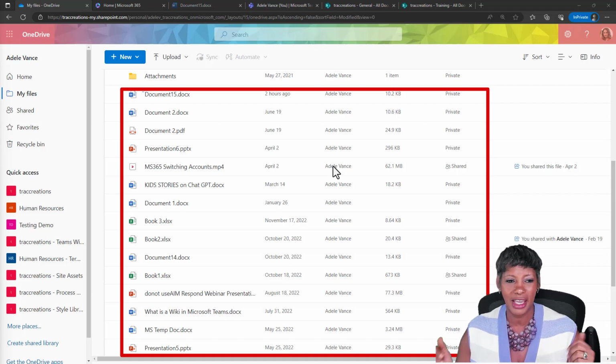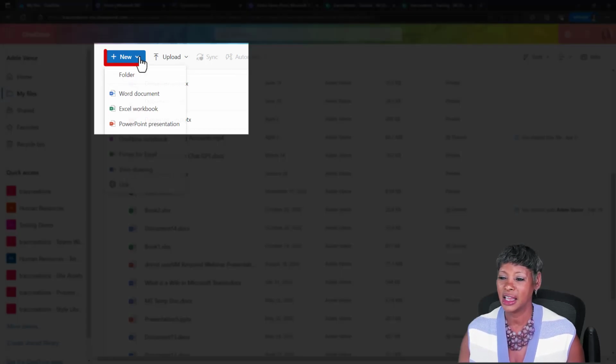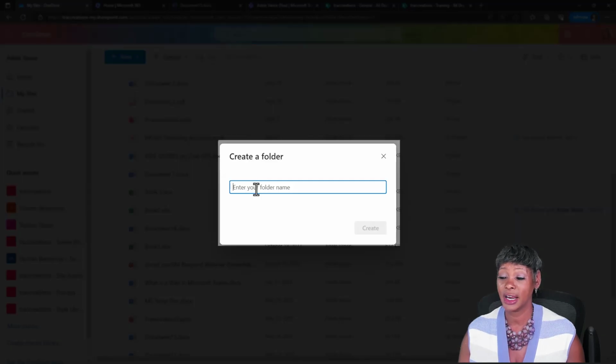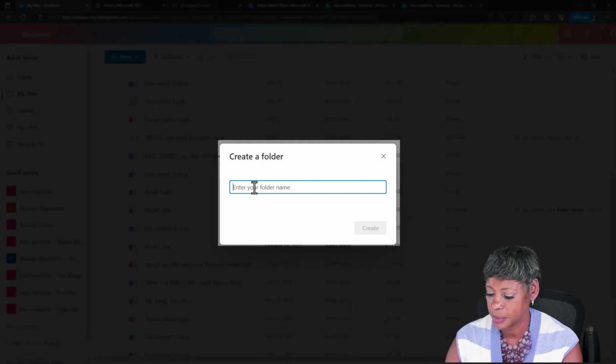So what can you do? Create custom folders. It's really easy. Few clicks. Hit the new button, hit folder, and you're going to give it a name. And the next thing that I would recommend is develop a naming convention, right? So, for an example, let's call this Summer Walk Group. And I would add double zeros here.